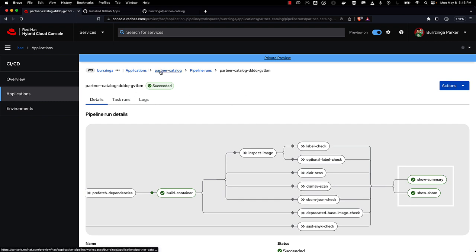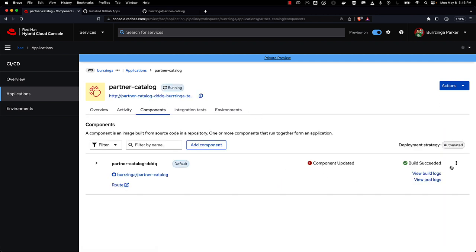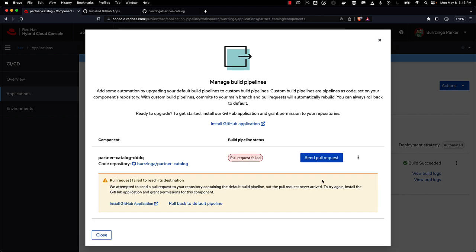So let's go in there now and say, I want to go to my partner catalog, and I go to components, and I want to say, manage the build pipeline. And it's going to say, okay, now this is going to practice pipelines as code. I'm going to say send pull request. It's going to go out there to my GitHub repository.